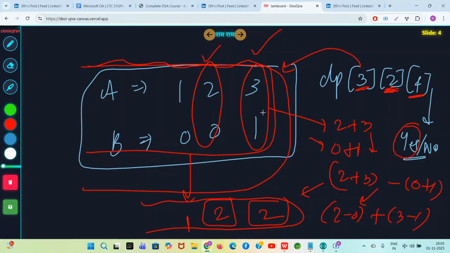So each index difference you can calculate and put in the C array, right? So what is 2 plus 3? 5. 5 minus 0 plus 1, 4. So 2 minus 0 plus 3 minus 1 is 4. So yes, you can achieve such a difference. That's it, guys. That's all you have to solve. So currently our dynamic programming is very intelligent.